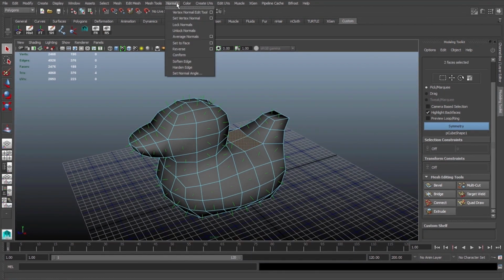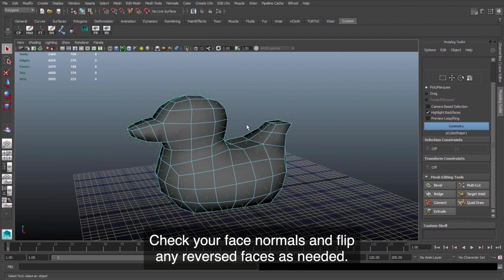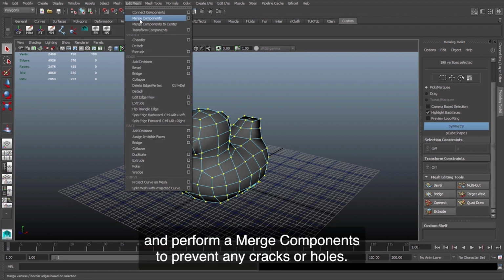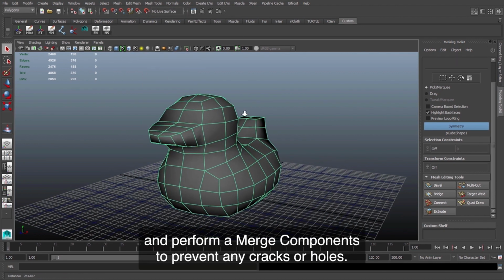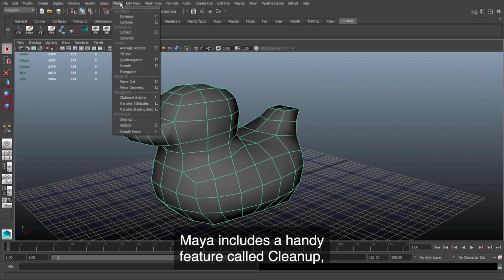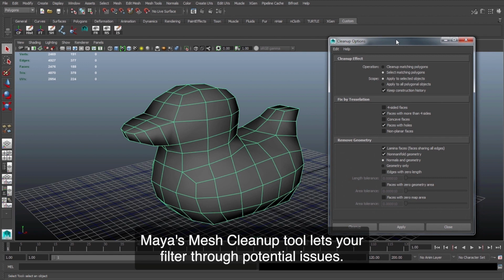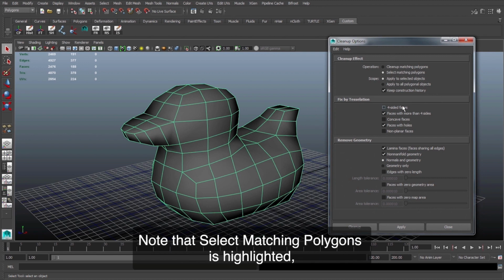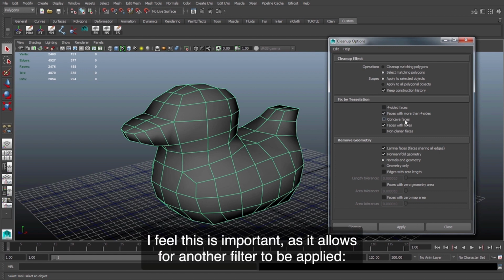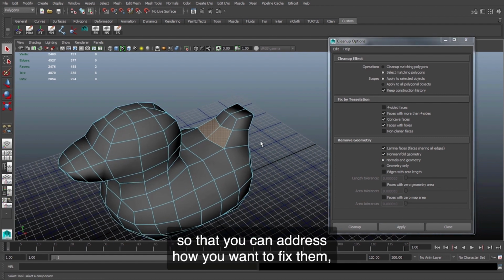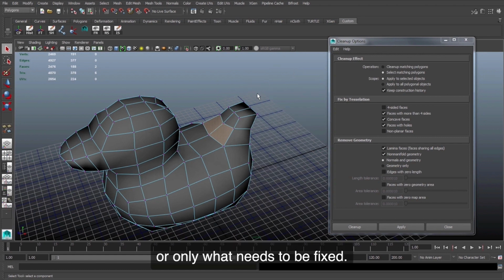Check your face normals and flip any reversed faces as needed. Grab the vertices selection of the entire model and perform a merge components to prevent any cracks or holes. Maya includes a handy feature called Cleanup, found under the Mesh menu. Maya's Mesh Cleanup tool lets you filter through potential issues. Note that Select Matching Polygons is highlighted rather than Cleanup Matching. I feel this is important as it allows for another filter to be applied, your own eyes. Let the Cleanup tool highlight the problems for you so that you can address how you want to fix them, or only what needs to be fixed.